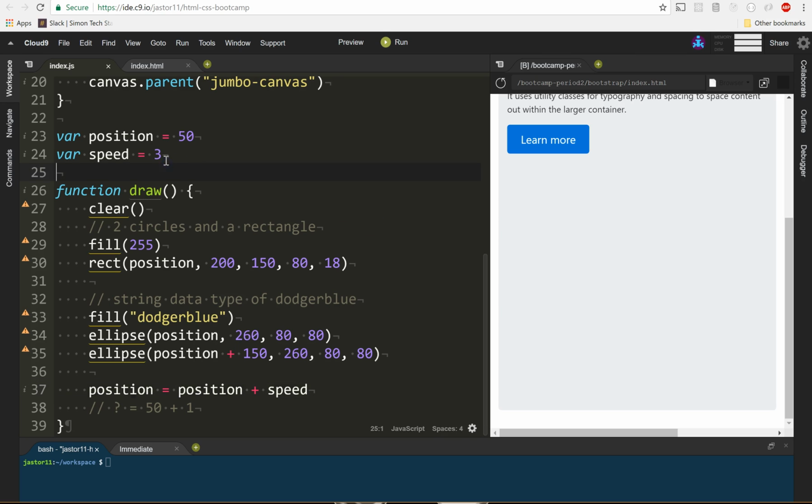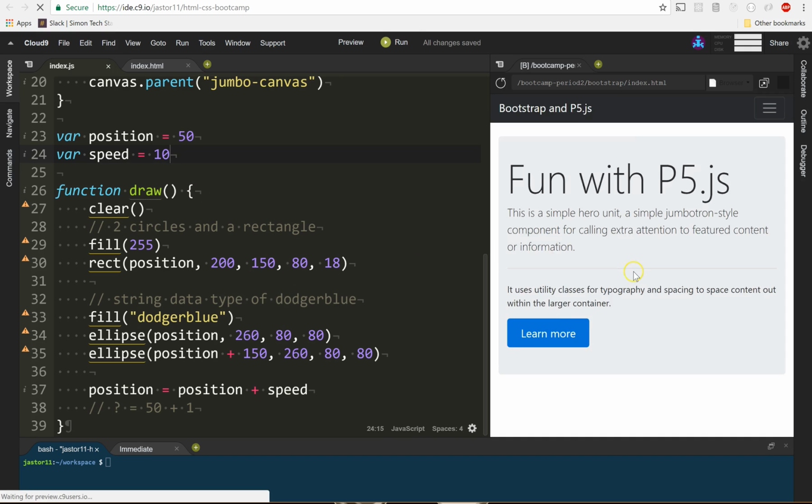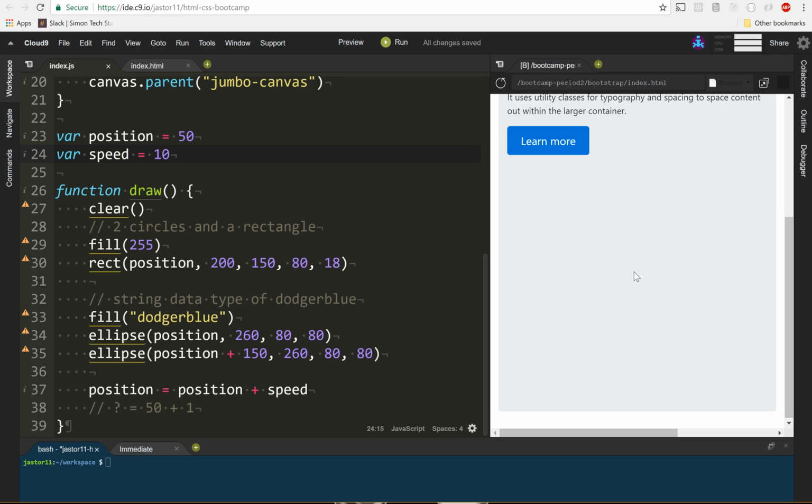We could also make the speed like 10, and watch it drive really fast. Kind of picks up speed real quick. She's gone, right?